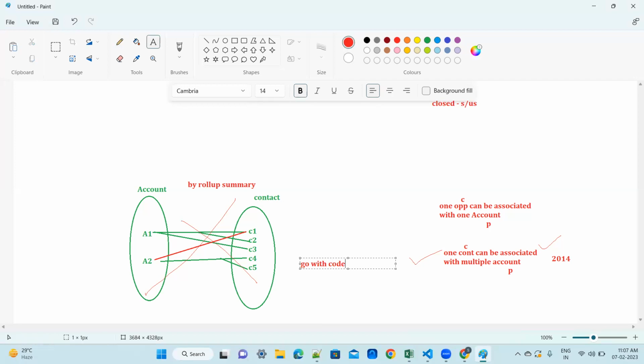Through coding, you can provide a solution. They'll ask you questions like this. Account and opportunities, can I create a roll-up? Yes. Account and contact, can I create a roll-up? No. Reason: a single contact is associated with multiple opportunities, so it has been disabled.